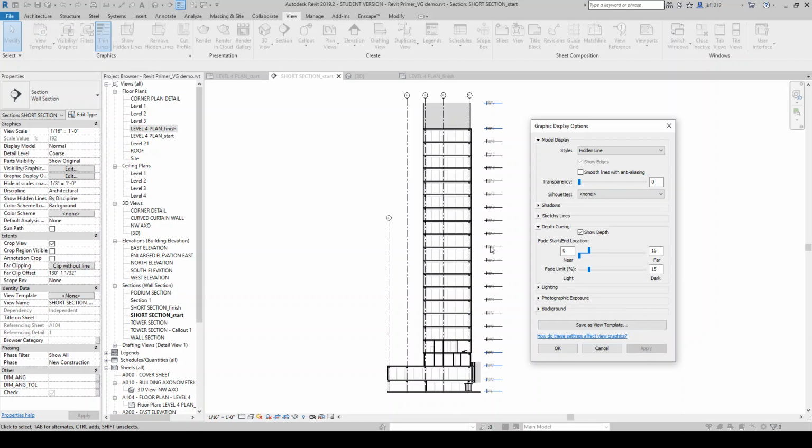But basically, anything that's kind of close up where the section is cut is going to be dark, and as you get farther away into that section, things will kind of fade away. So that's a really nice way to add depth to your sections, and probably useful for elevations and things like that as well.